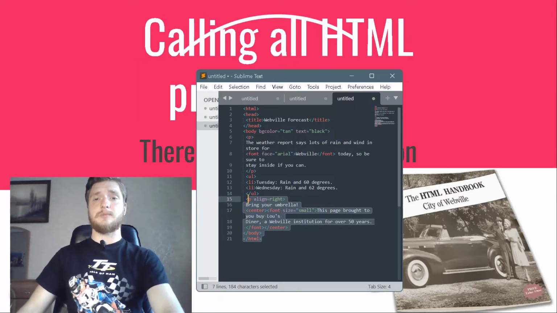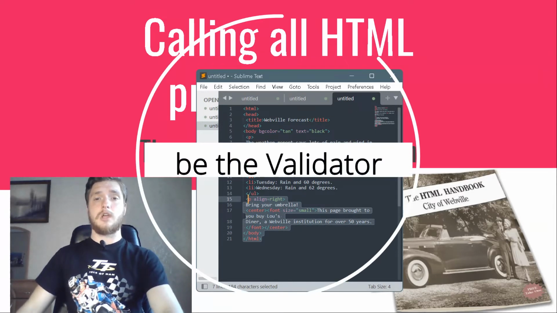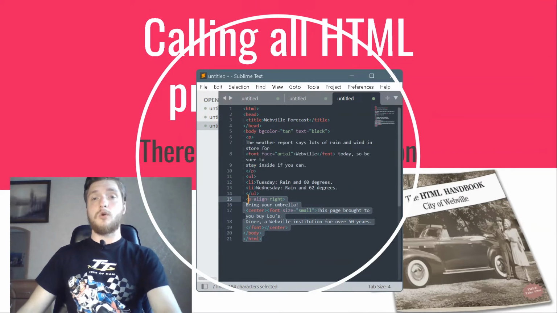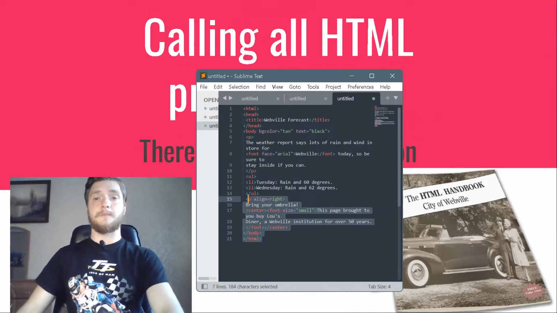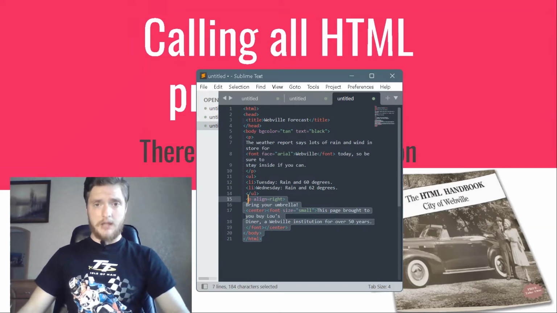Next exercise: be the validator. Below you will find an HTML file. Your job is to play like you're the validator and locate all the errors. After you've done the exercise, look at the end of the chapter or the next lesson to see if you caught them all.